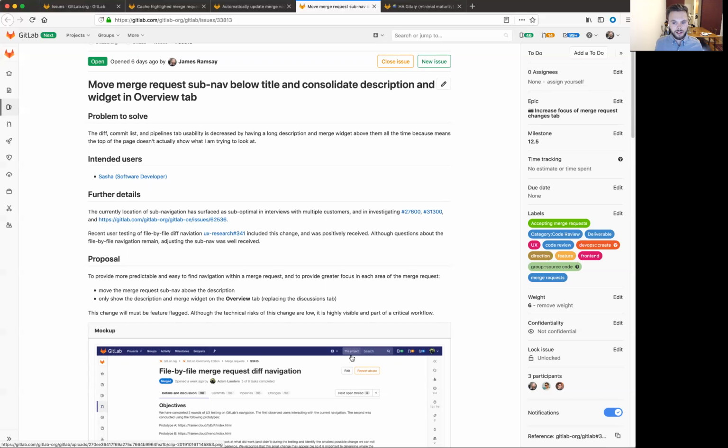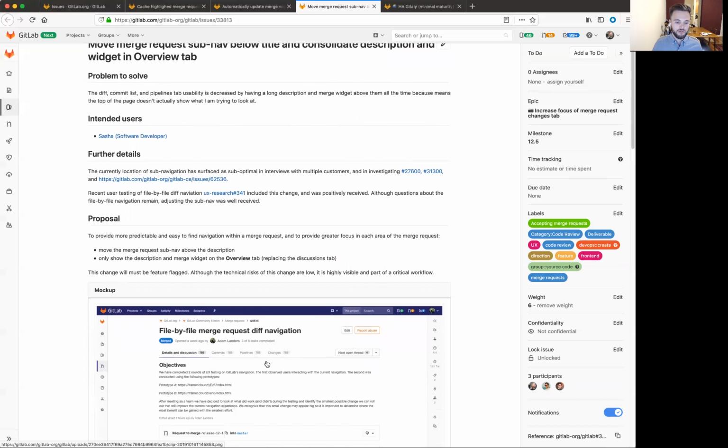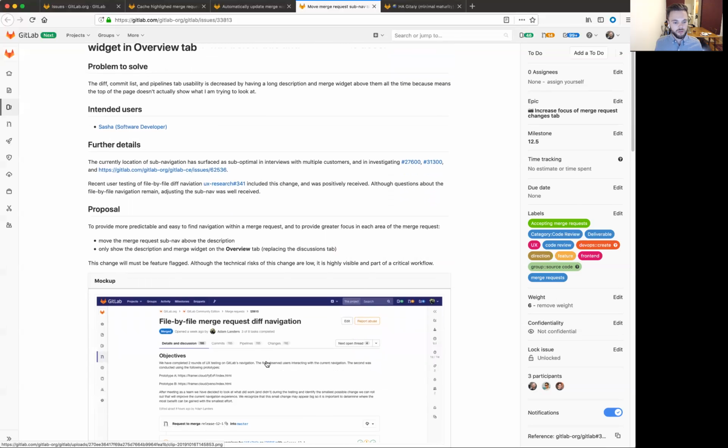So based on the feedback and our testing, we're going to rename the discussions tab the overview tab or something like that. We will be listening to users and doing some testing during this release, moving the merge widget and description into that tab, and then keeping the commits, pipelines, and changes tab nice and focused. So we'll be excited to hear everyone's feedback when we launch this, and we'll be continuing to iterate on the merge request interface to really improve the usability, continue to improve the performance, and make GitLab the best tool for code reviews.